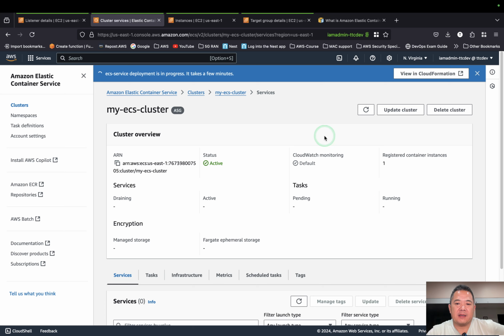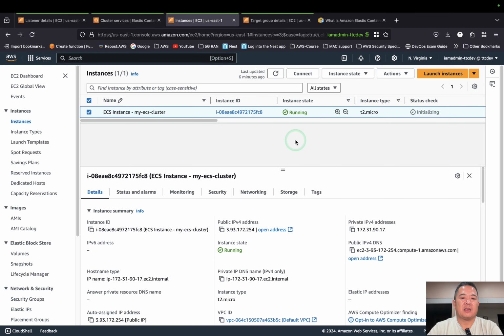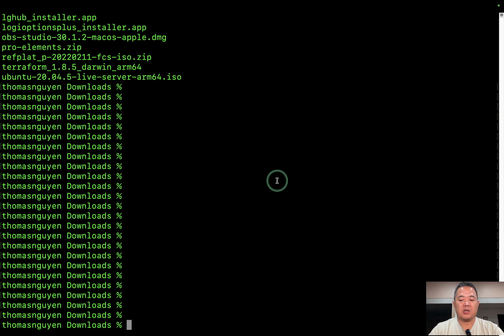So now we wait. This could take a while. It's spinning up our service. In the meantime, let's go ahead and take a look at our instance. Here is our instance that was created for us automatically. Now let's go ahead and see if we can SSH into the instance to verify 3 tasks have been created or not. So I'll copy the public IP address. I'll go into my terminal session here.